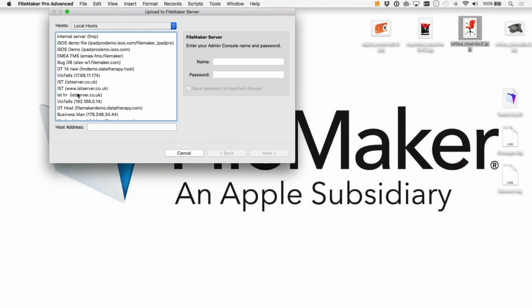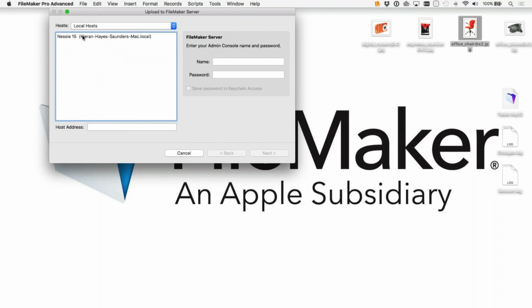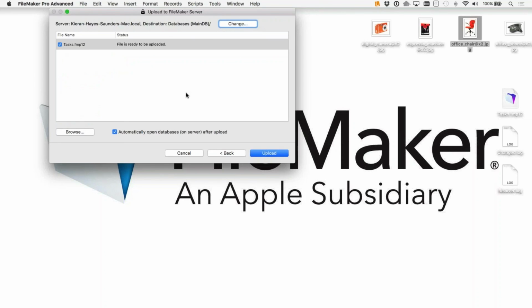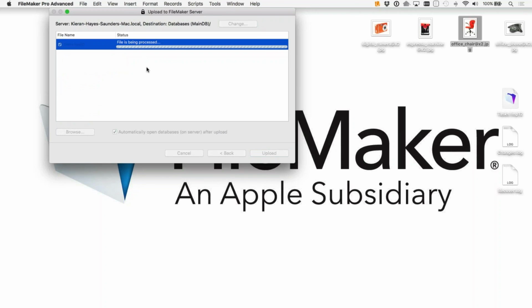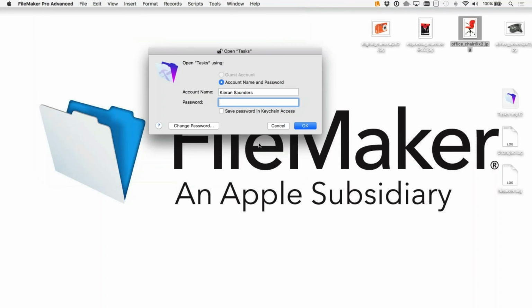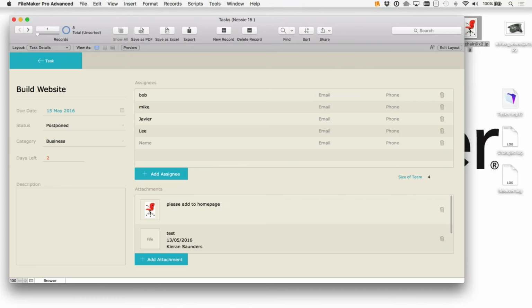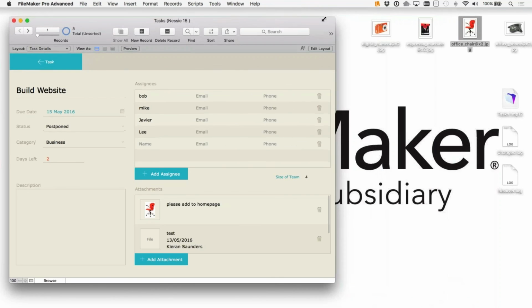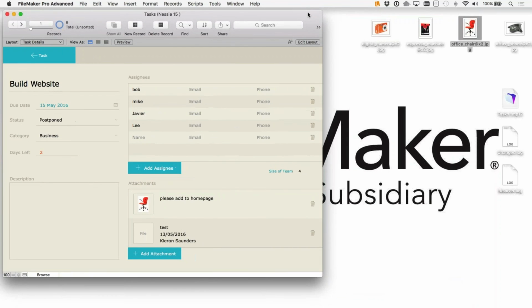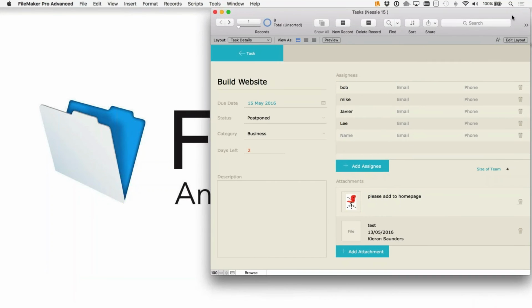You could have a favorite host of where your FileMaker Server software is sitting, whether it's out in a data center or within your organization. I'm going to upload it using the username and password for the FileMaker Server. That's going to then upload, and then we're going to open up in FileMaker Pro. You see, I'm being challenged for username and password now, and that's great. So that's up now on my server.